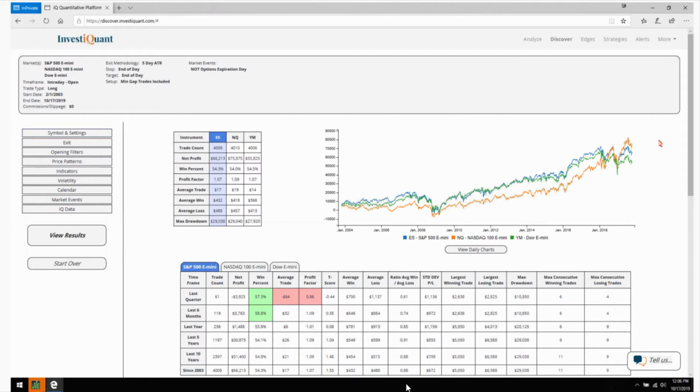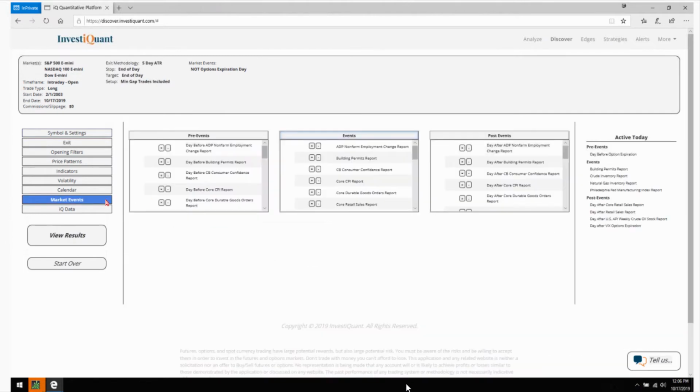So now what I want to do is go in here and look at what happens on any day that is OPEX Friday. So I'm going to go back to market events. I'm going to scroll down and I've got it excluded here.